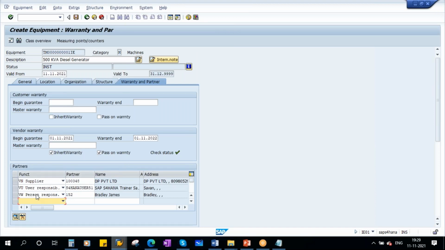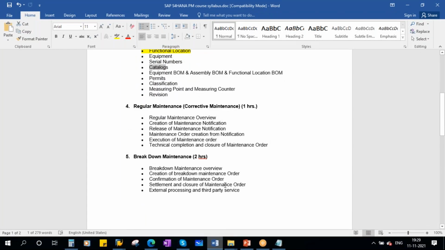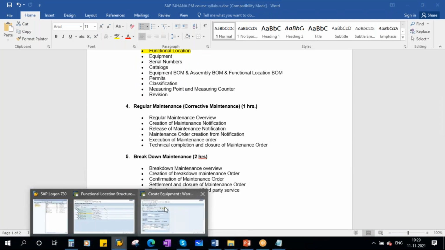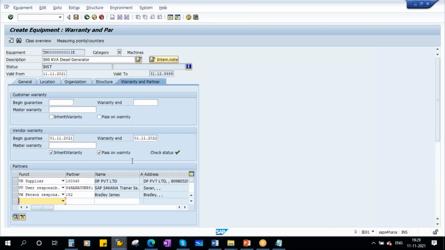You will understand the importance of this partner details when we go to the maintenance. When we create a notification or an order for this equipment, this information will get copied to the notification and the order. That time you will understand the real importance of it. Now all the data is entered. Now finally you save the equipment.